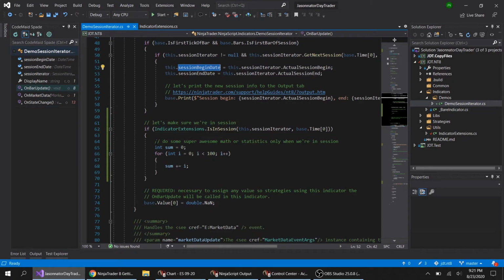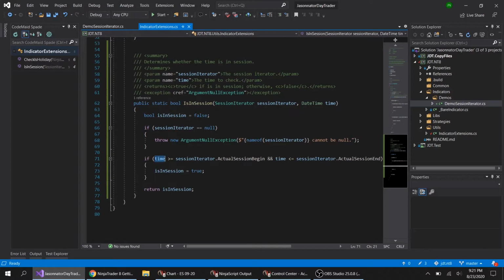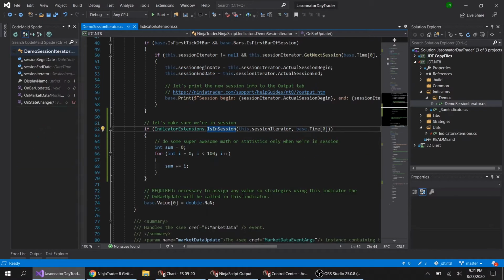I've included a helper method, IsInSession, and what it does is it looks at the time versus the beginning and the end of the session iterator. If it's within those, it's going to return true, and then you know that you're in session. The reason you might want to do something like that is, say you have some really complex statistic that you're calculating or some other heavy lifting that you're doing. You don't want to have to do that if you don't need to. So if you're not in session, there's no need to do those calculations. This is a quick method. It's very cheap as far as performance. And that's it for the session iterator.